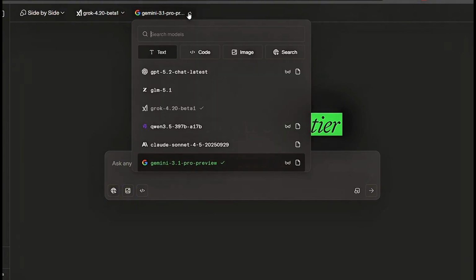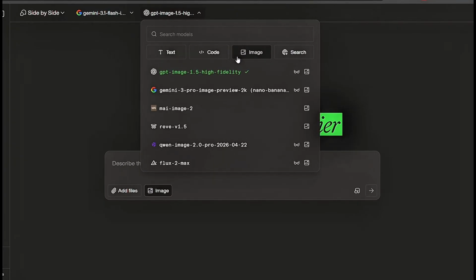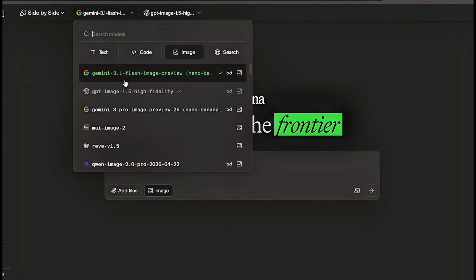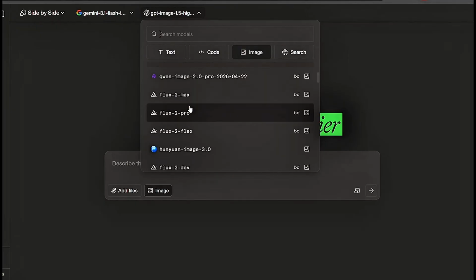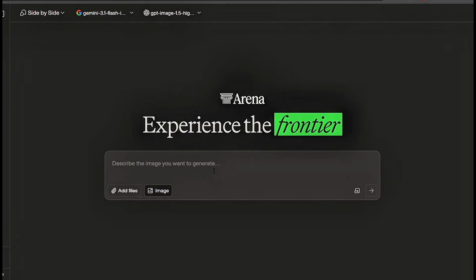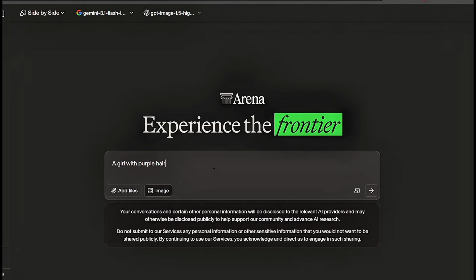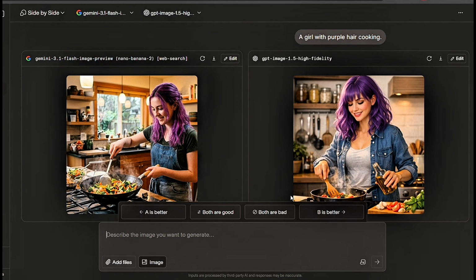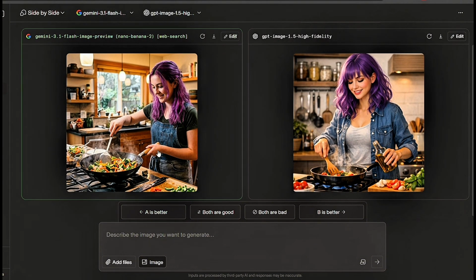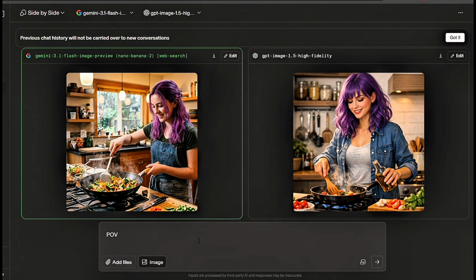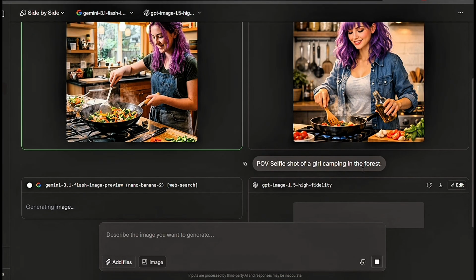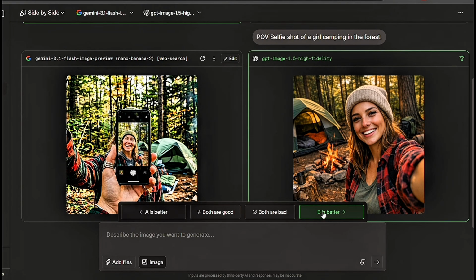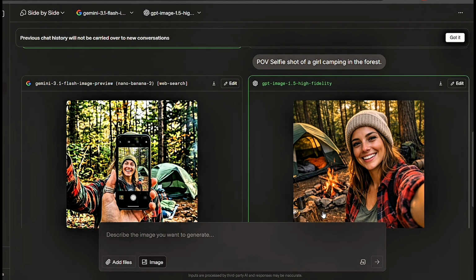Now let's try the side-by-side for image generation. You select a model for each side, enter a basic prompt, and click Generate. And these were my results. As you can see, both images look good, but I will go with Gemini because it looks more realistic. Then I used a complex prompt and clicked Generate. And as you can see, GPT handled the prompt very well while the other model got confused.